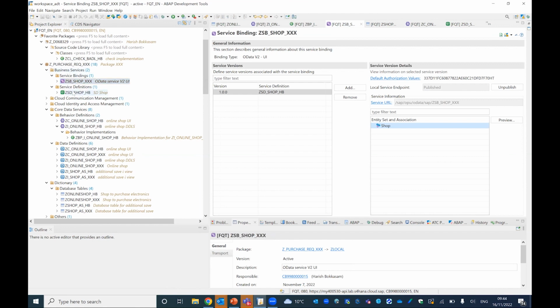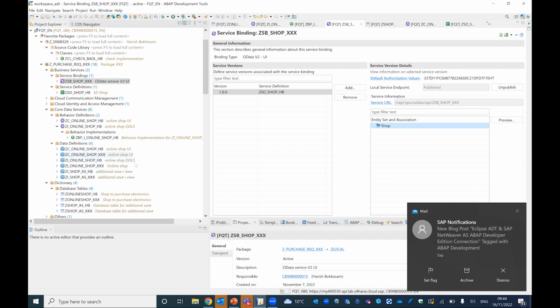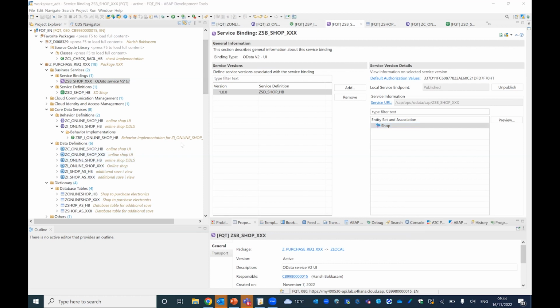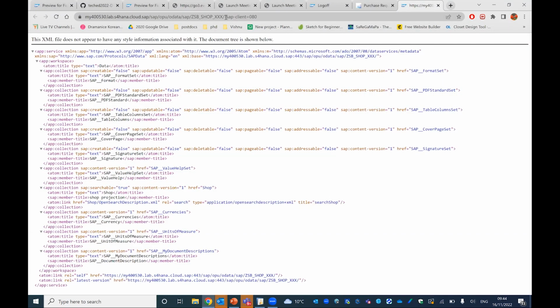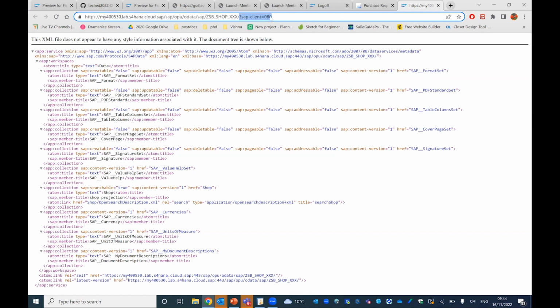These are all the business services. Here we have the database table, basic data persistence. Then we have the interface view on top, projection view on top, the behavior where we define the operations, create, update, delete, managed, unmanaged, etc. The service definition, and finally the service binding for the OData service. Here, when we publish this, initially we have to activate it. Then we publish our OData service. This is our service URL, our OData service. We can just see it. We can also see the dollar metadata.